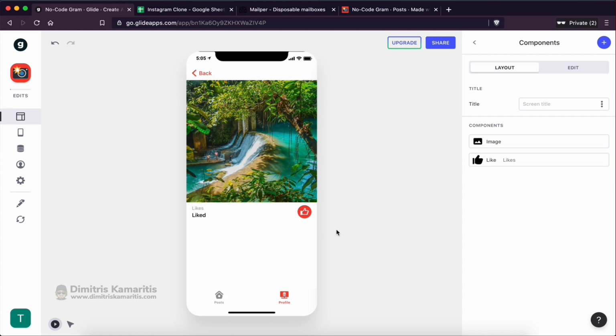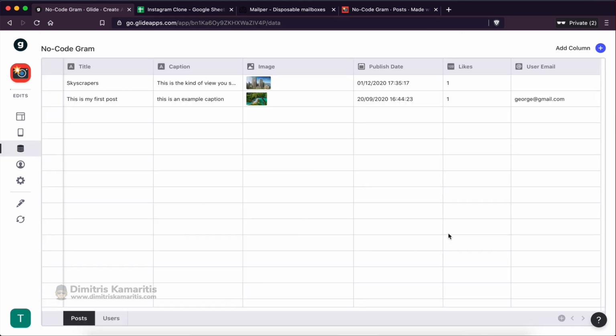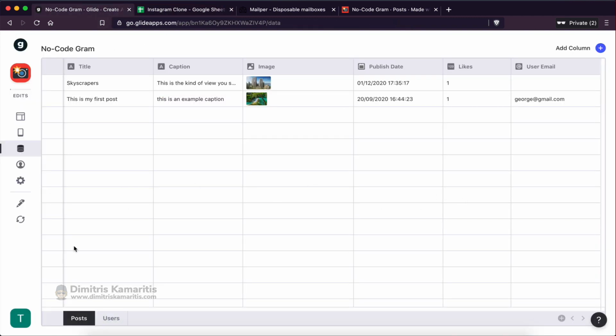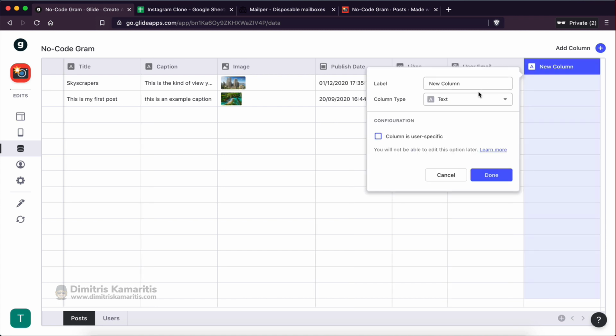So when the user clicks on this, I want them to see the user's profile. So this is gonna be a little complicated. What we're gonna do is, first of all, go to the data page right here. So this is a representation of all the data we have on the sheet. However, we get some really cool features, such as we're able to add relations, right?